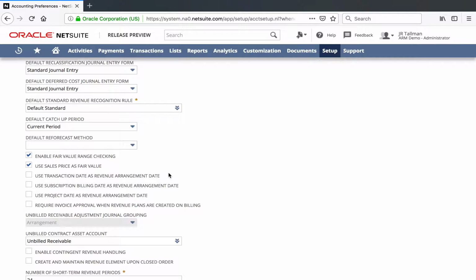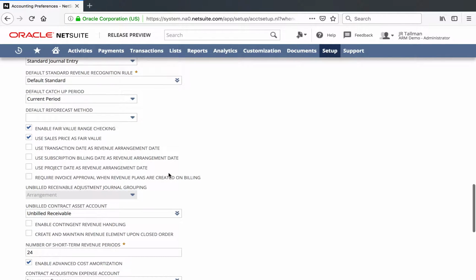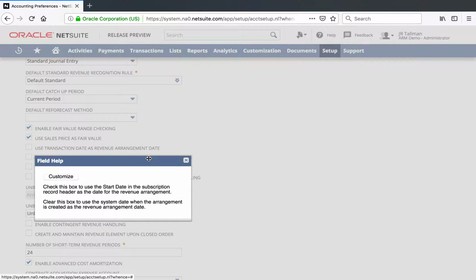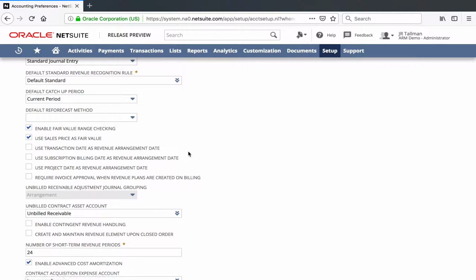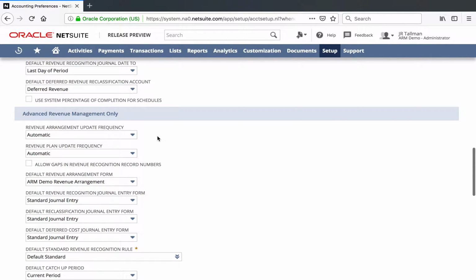Now, I'm not going to go through all of these fields today, but if you do want to learn more, you can click on the field level help, and you can learn more in SuiteAnswers or even the help section. All right, so I do want to point out a couple of fields that are important, though. These first two, the Revenue Arrangement Update Frequency and the Revenue Plan Update Frequency, I have both set to be automatic here in the system.